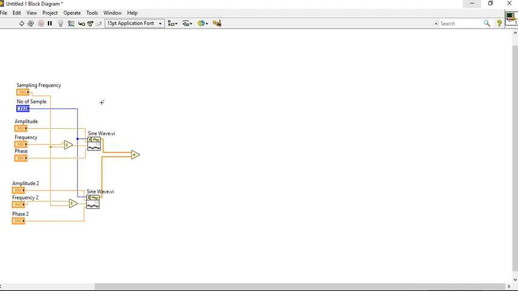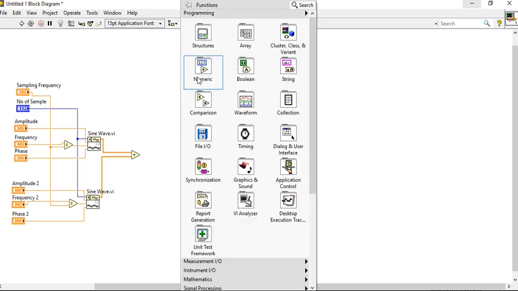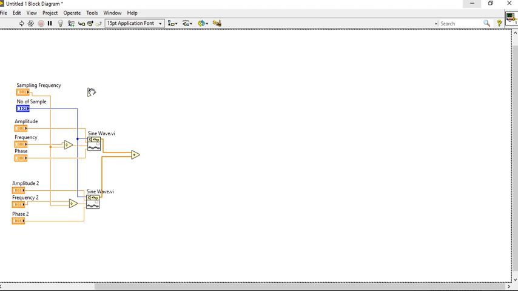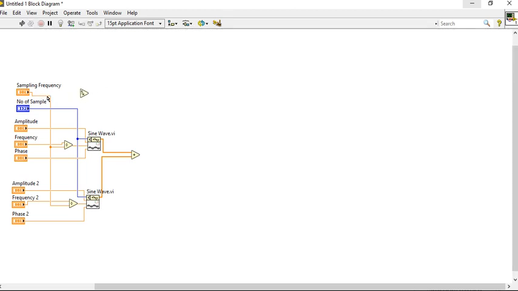Now we need one delta t, the time interval. Here we can say the sampling period delta t. So for the delta t we need this reciprocal function.